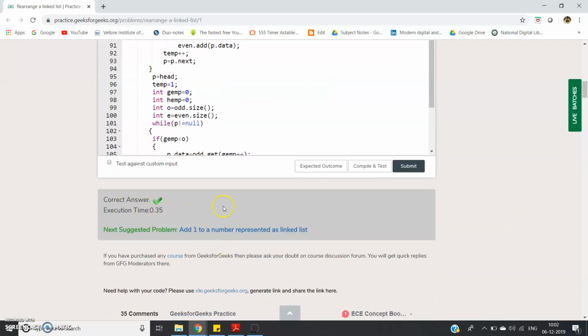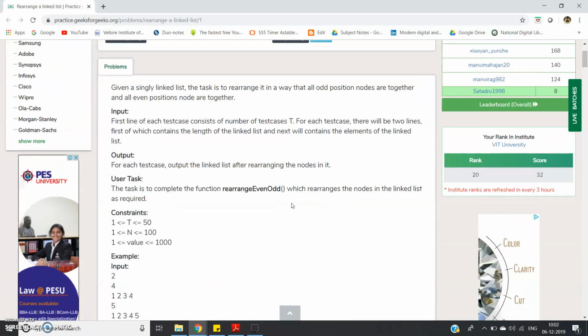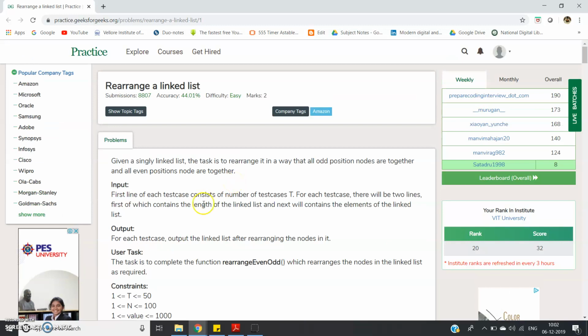See here, correct answer, execution time 0.35. These types of problems are very important for different service based companies and product based companies. Practice this well, have a clear idea before the placement process.